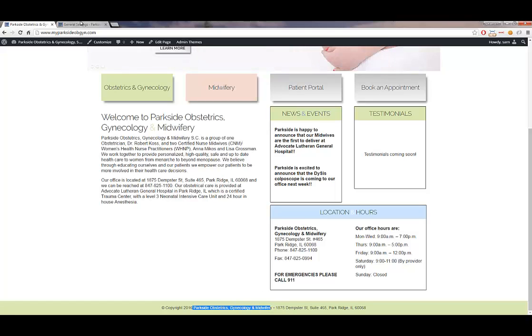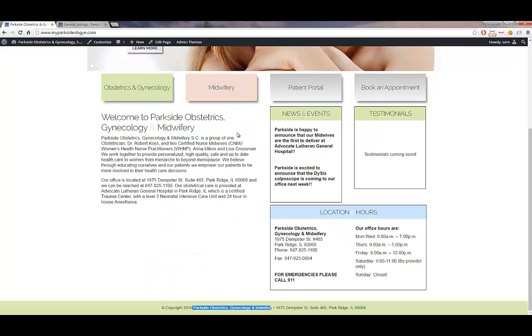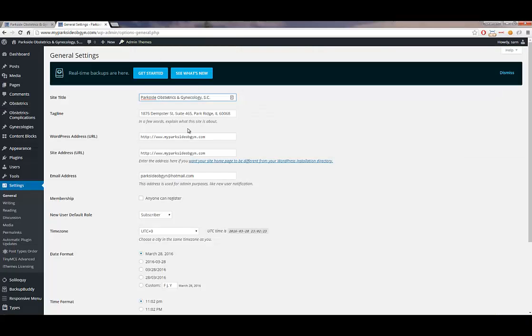Or maybe it's just the bottom. Let me double check. Oh, it's just the title. Let's see. I'm seeing which one has an ampersand. It might be both. It's probably both. So yeah, I'd be able to change the title here as well as down here, and the address is the tagline here.